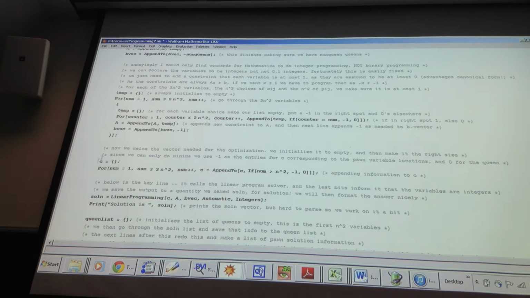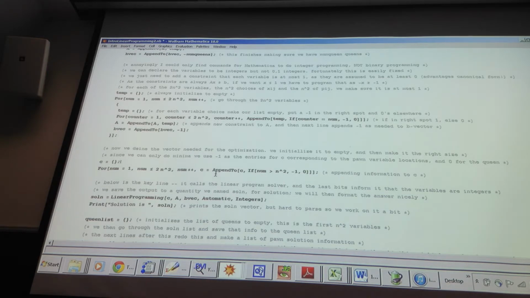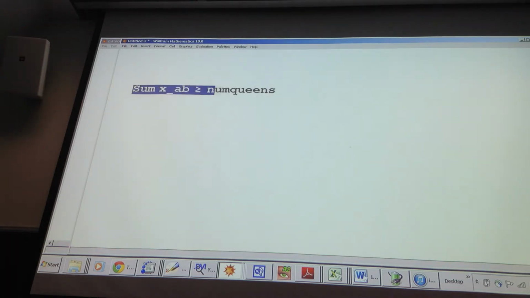Now we make our cost vector C. So initialize C to be empty for 1 to 2n squared. If num is greater than n squared, I put a -1, else I put 0. And the reason I'm doing this is I'm trying to maximize the number of queens. So how do I maximize the number of queens? So I want to maximize the sum of ij, pij.